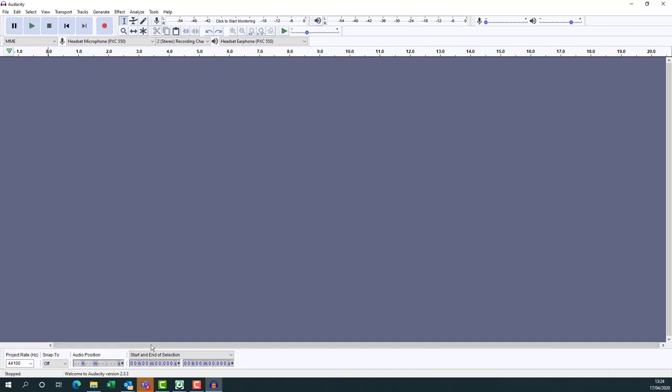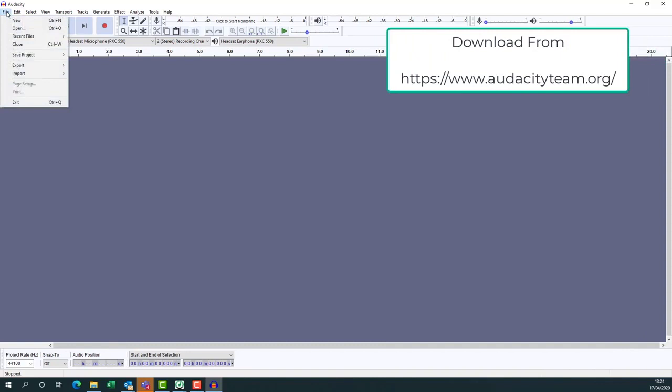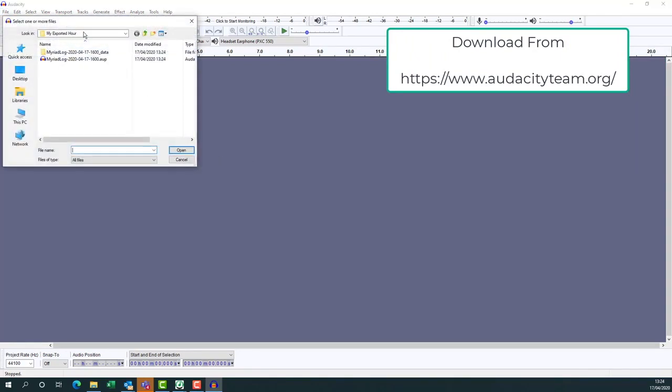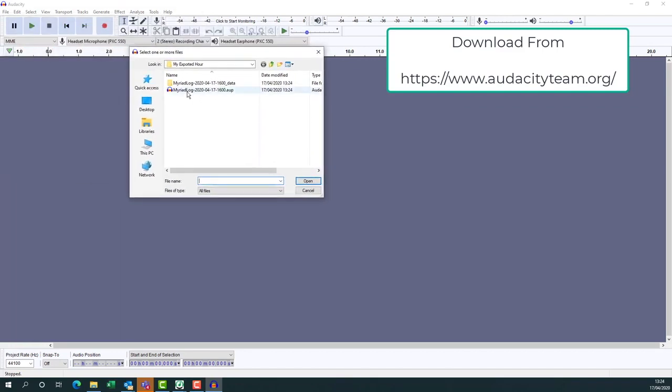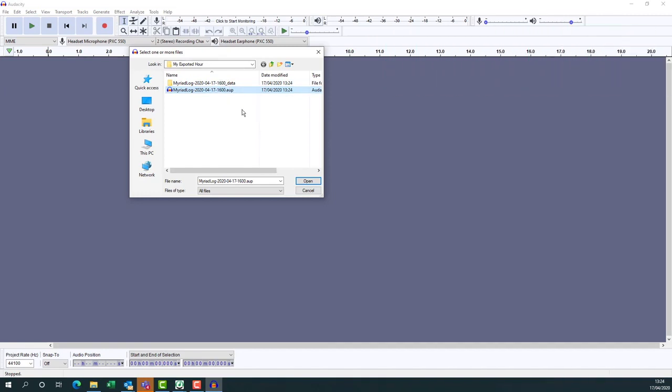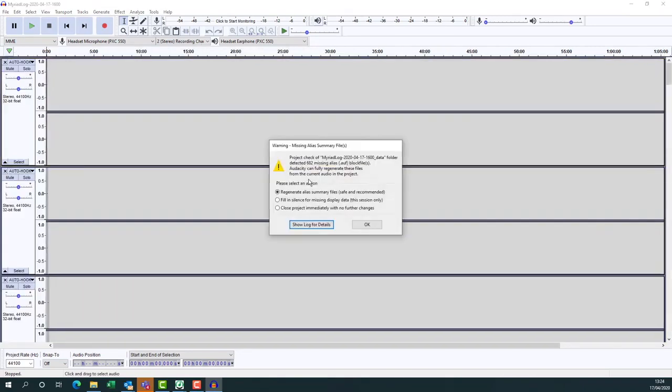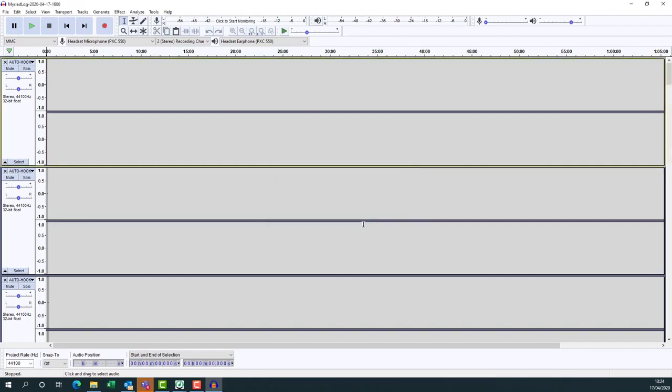Okay, this is Audacity. If you're not familiar, Audacity is an absolutely free open source multi-track audio editor. It is a pretty good place to learn about audio editing, particularly with multi-tracks. And because it's compatible with Myriad, it also means that you can do the kind of thing we're doing right now. So I'm going to open the Audacity project file. It asks me if I want to regenerate the alias summary files. It's always best to say yes to this. Now this does take a few seconds to do, so we might speed up the video just while it's rendering this.